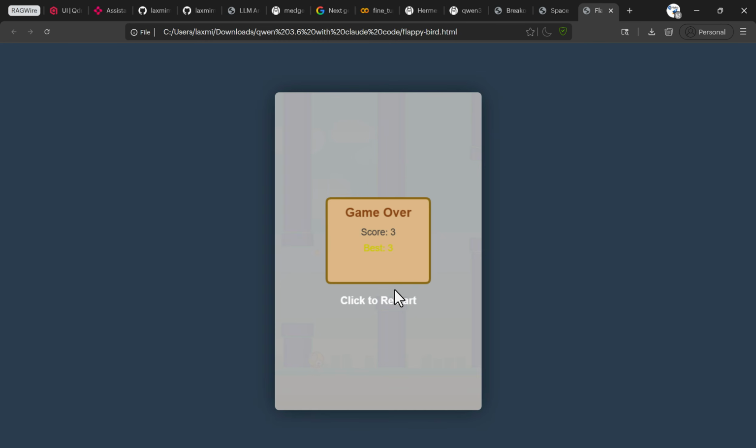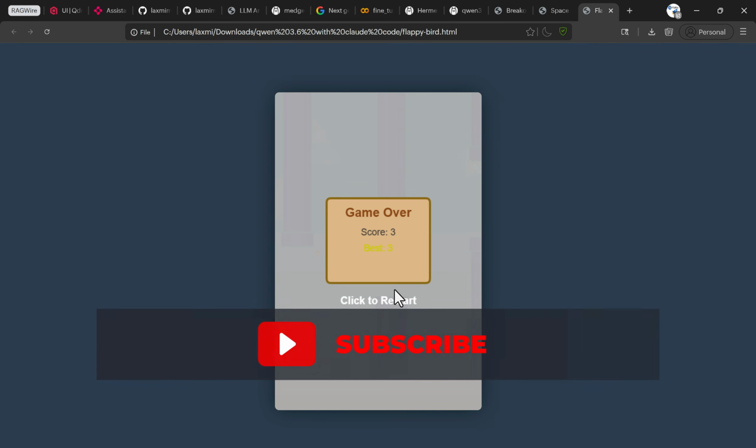Design it by yourself and comment in the comment section to let me know how many pipes you can pass in this particular game.